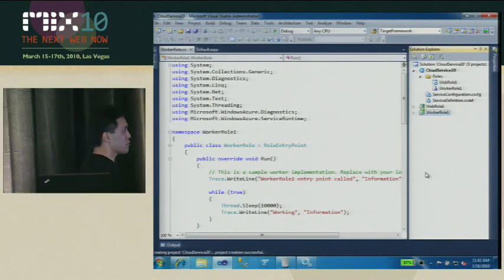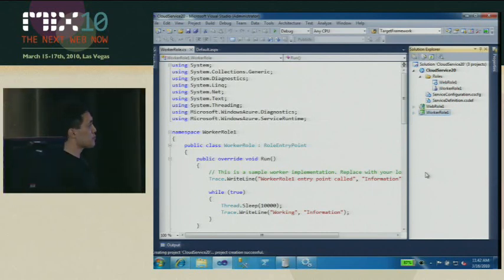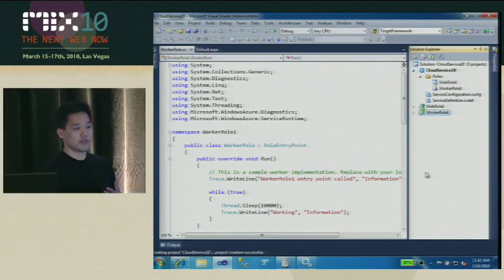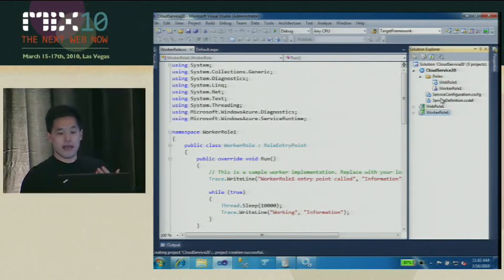So what is this cloud service project that was created for me? Well, the cloud service project actually does 3 things for me. The first is it has Windows Azure specific configuration and tooling.